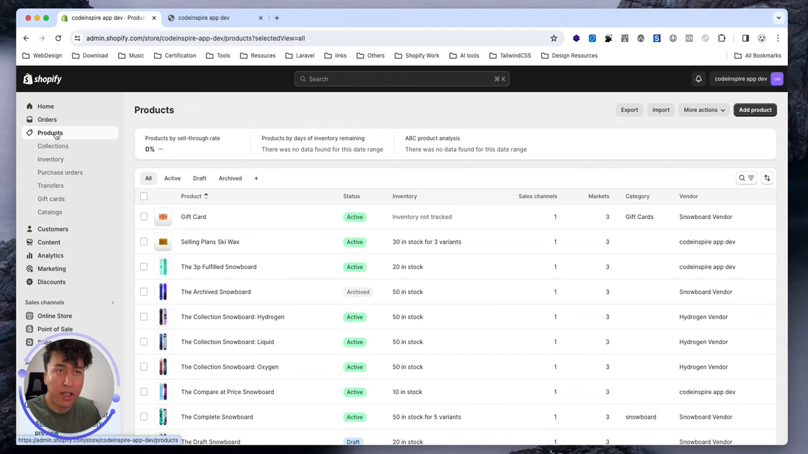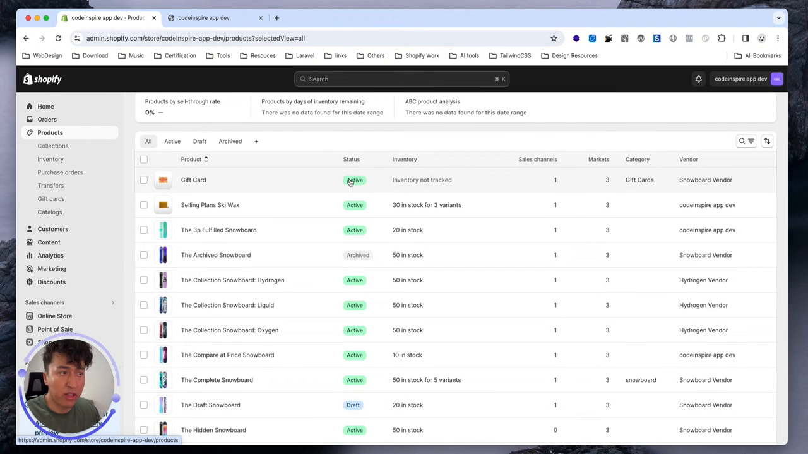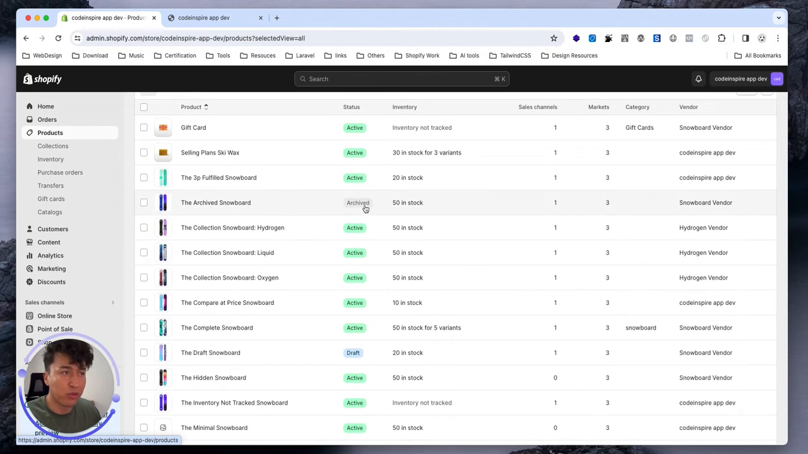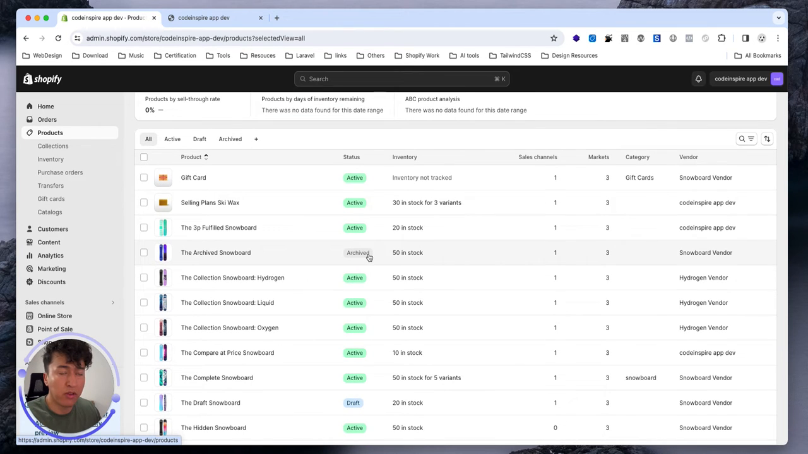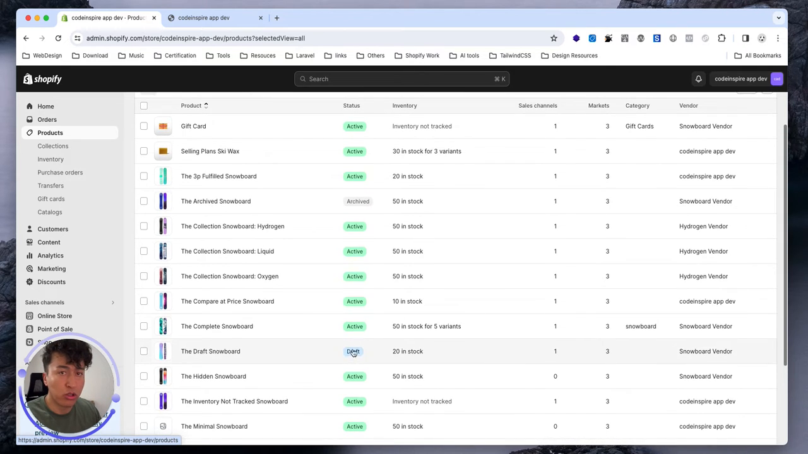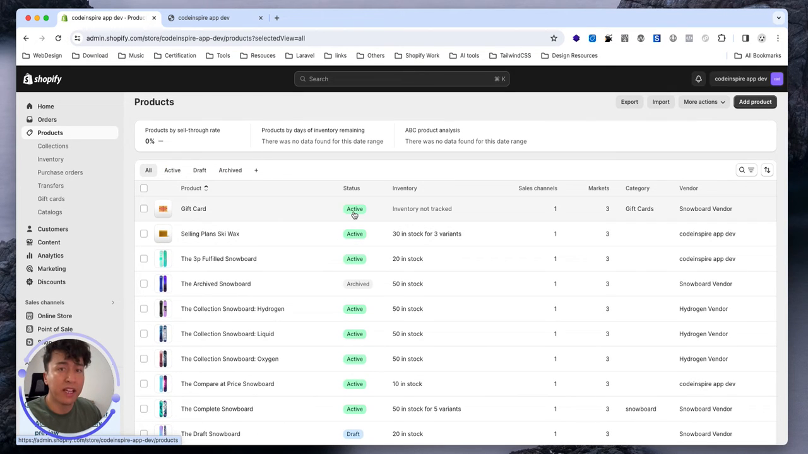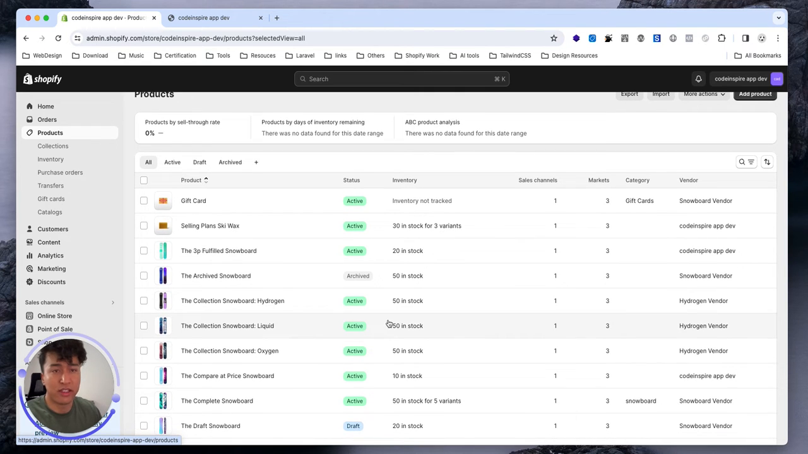In the products, you see all the active products. The status shows either it is active or archived. Since we created this store with some test data, it has different types of products. For example, this one is archived, this one is draft. The difference is that if you archive it, it will be gone from the front end. The draft is not live yet, but a product could be active but not available for purchase, which is like if the inventory is 0.